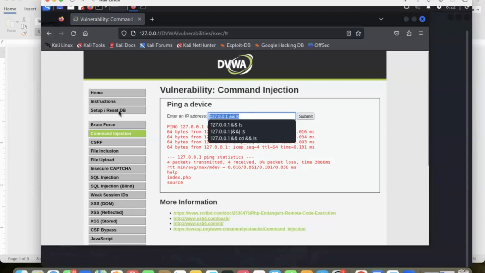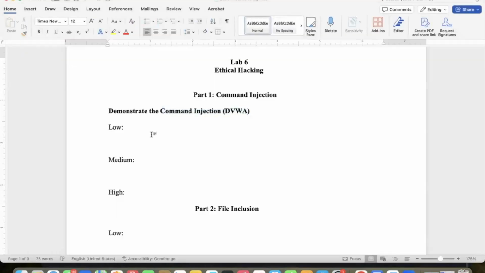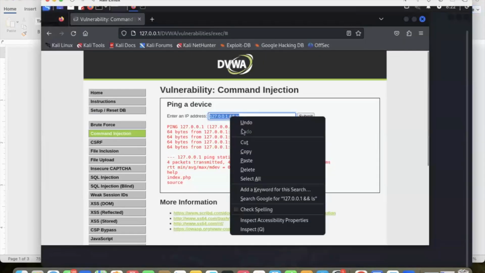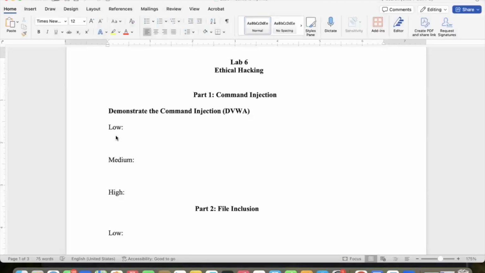You can take a screenshot of that, and I'm going to put this command down there. Oh, sorry about that. Let me copy this, and let's paste here. So that's what I typed.